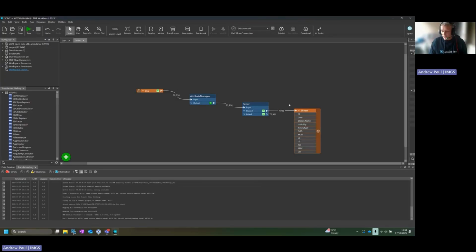That's your quick FME tip of the day: the improved Quick Add and Quick Connect in FME Form. You can try this out in your next workspace and see how much faster this can help you with your own development of FME workspaces.